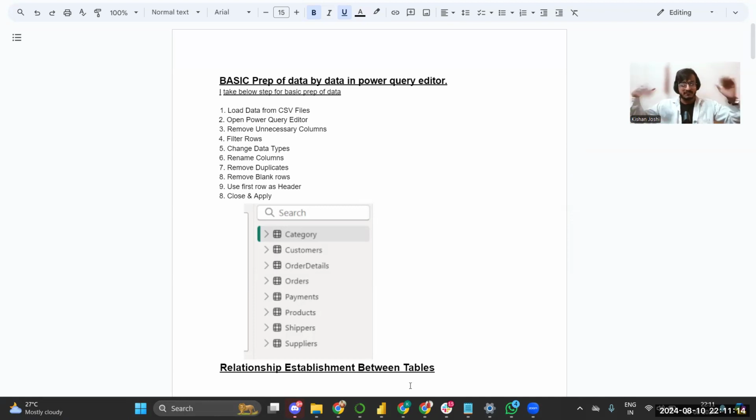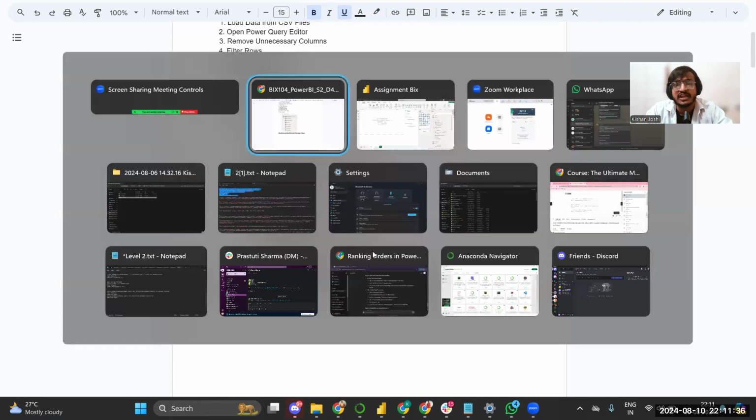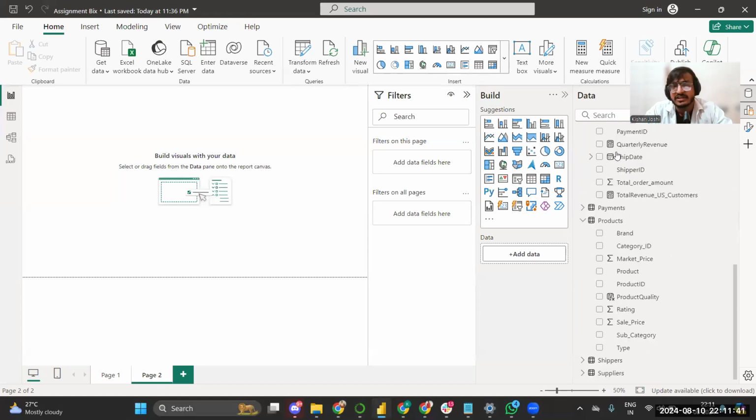So the basic prep step is preparing the data. We already imported category, customers, order details, order, payment, product, shipper, and suppliers. We made a load of this particular data set. You can see from here that we got all the data from Get Data.